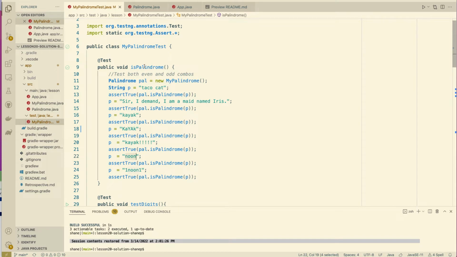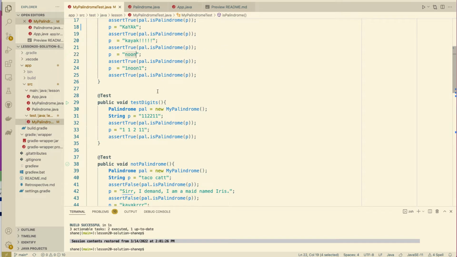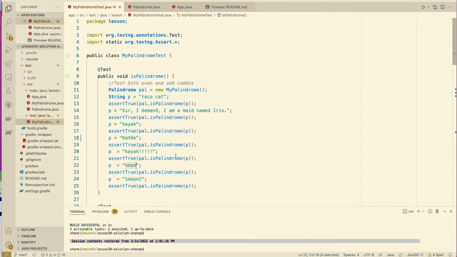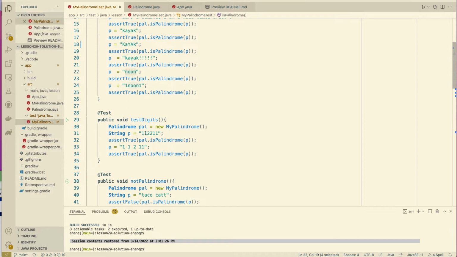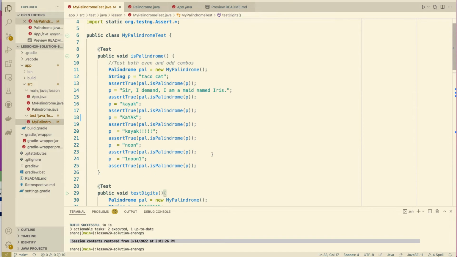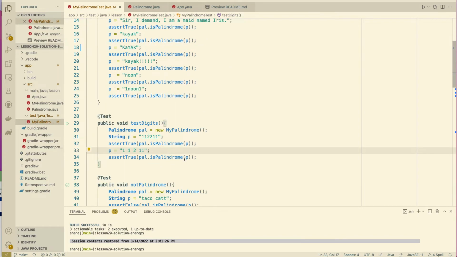So that's is palindrome. Next, we want to test digits. So it's kind of similar to this palindrome, but we're just going to do digits. So we can go 1 1 2 2 1 1 and then put some spaces. This obviously could be more robust as well. We can throw in some punctuation here to make sure that mixing in punctuation doesn't mess stuff up. Then, of course, we want to do the opposite, right? Is palindrome. We want to say not palindrome.